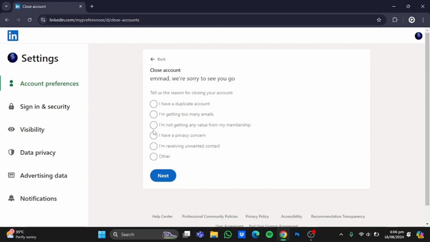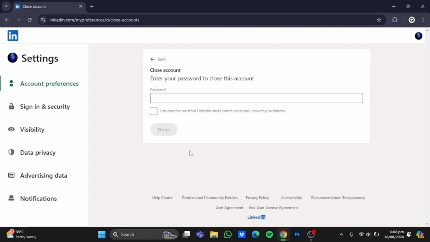Now in here, select a reason. I will go for I have a privacy concern. And after that, click on next. Now after that, you would be in this window.